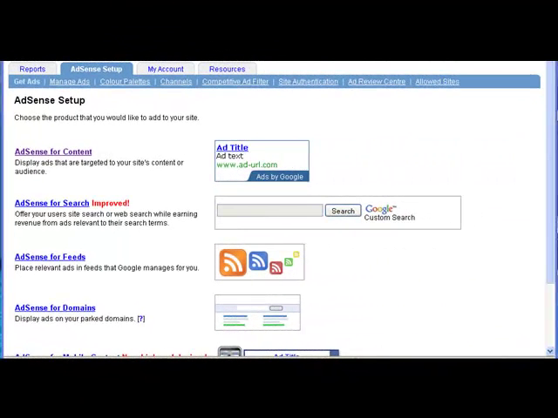Hello, I'm Carmel and I'm going to show you how to set up AdSense in a widget on a WordPress blog or site.